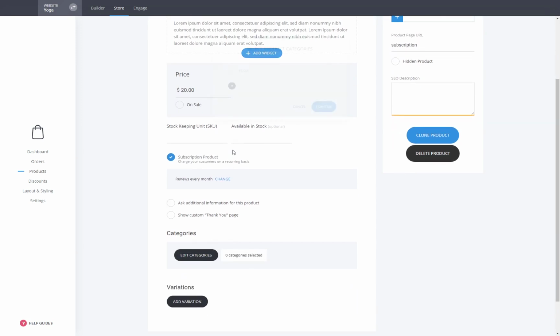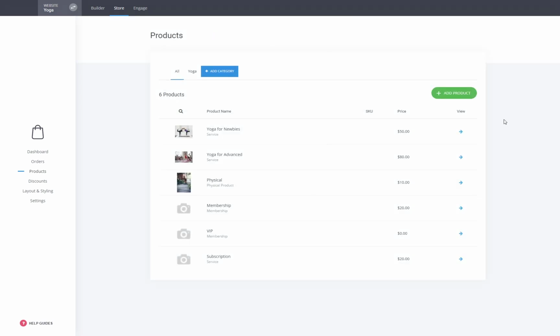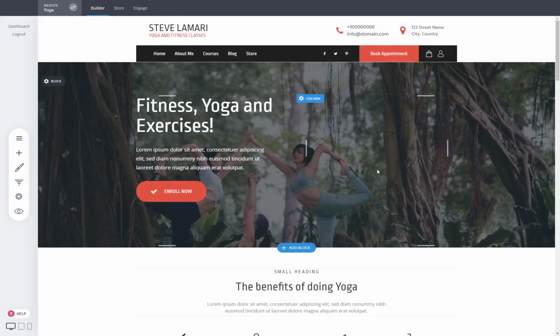In this case, we obviously have to select a category of some sort in order to save our product. If you want, you can also upload an image. That's also a good way. So just click on save, and that's it. This is how we set up a subscription product. Now all we have to do is start selling this subscription. And we can show you here how simple it is to do so.